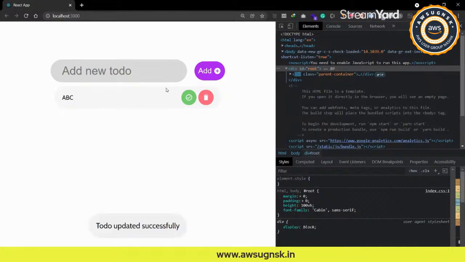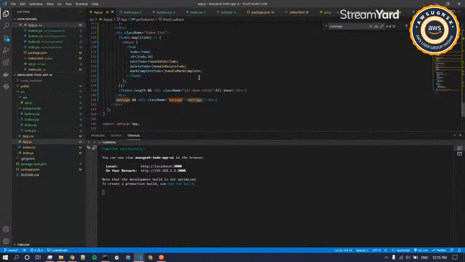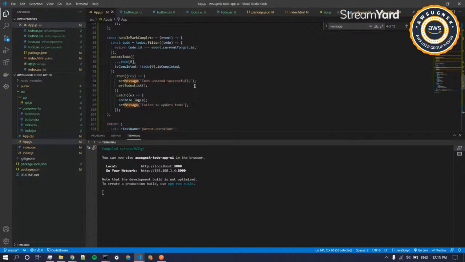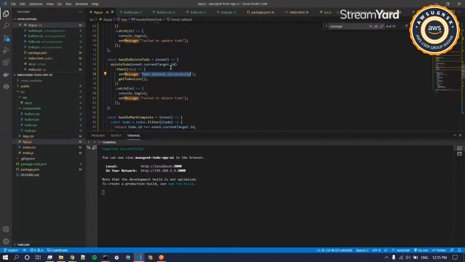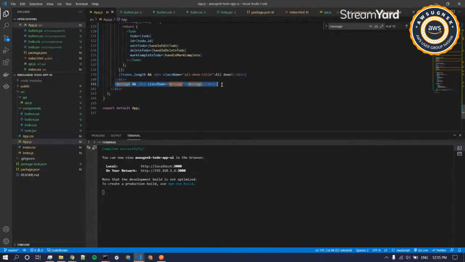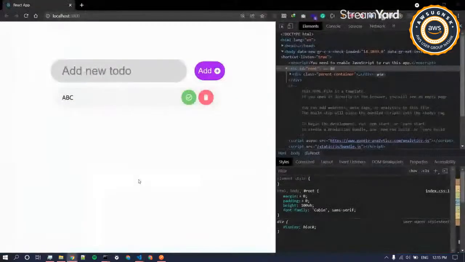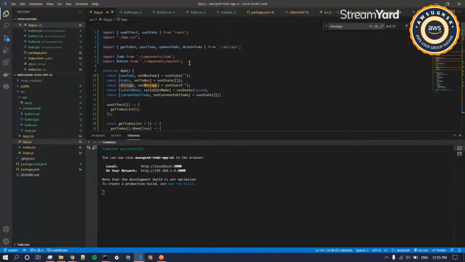So what are the changes that we did right now? We just rendered the message, whatever we are setting under this, and we are rendering that message properly at the bottom of the screen. Okay, so yeah, that's it for the application that we had totally prepared.